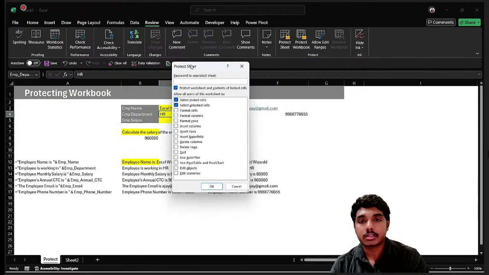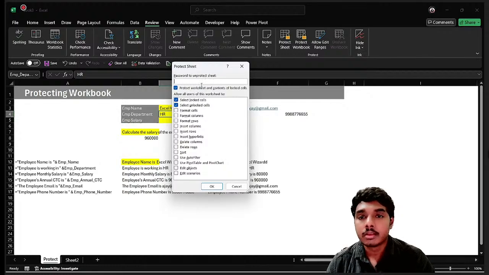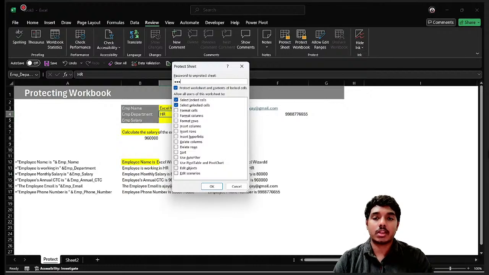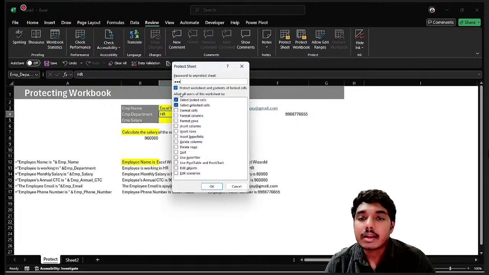Now you can see in the protect sheet, the first thing it is asking me is if I want to set a password to protect or unprotect the sheet. Okay, so here I can set any kind of password. I'll just for now set 123 as a password. And I'm just saying protect worksheet and contents of locked cells.